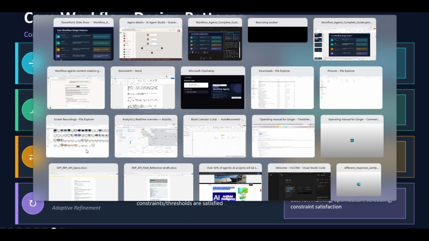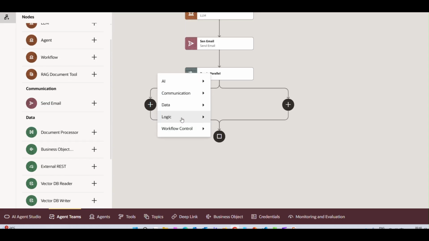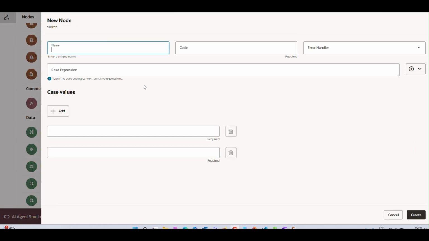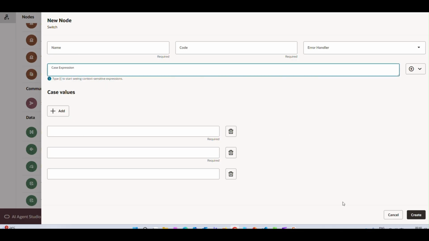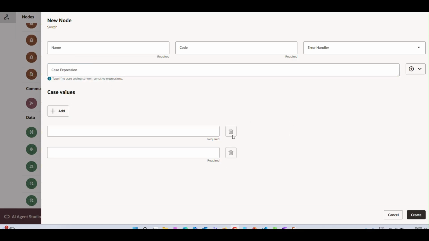In the third one, we have switch, right? So I can go ahead and say switch. Here we have to do multiple things. I'm not going to cover all of this, but just to give you an idea of how it works, we can write the case expression and then it will do the switching part. I will just delete this and we can add that.